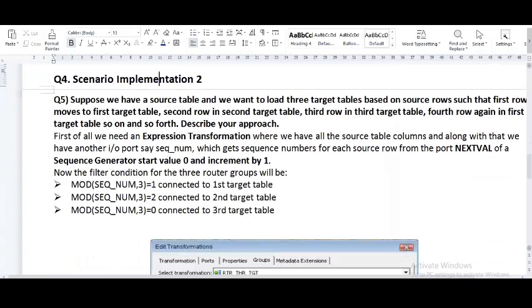Another scenario: suppose we have a source table and we want to load three target tables based on source rows, such that the first row moves to the first target, the second row to the second target, and the third row to the third target. The fourth row goes again to the first target, and so on.